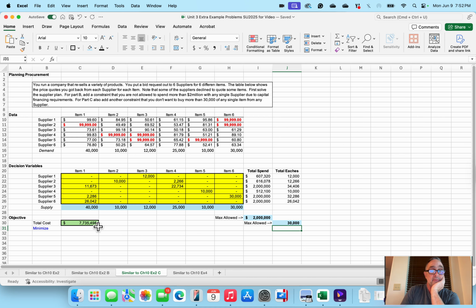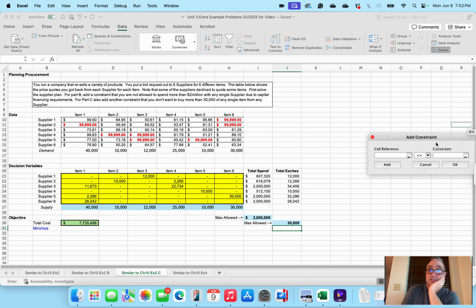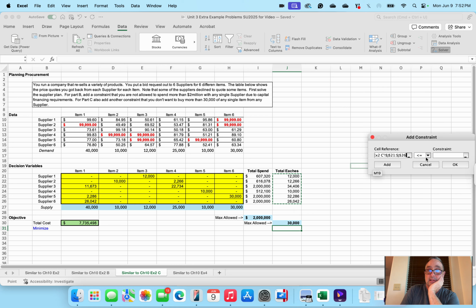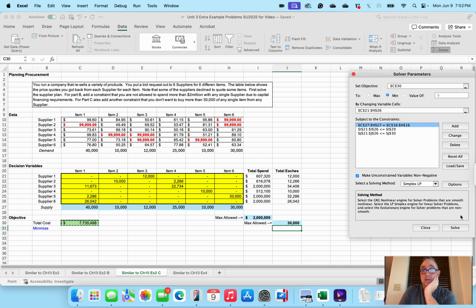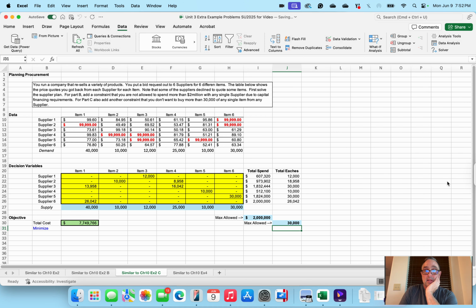So look here, we're at 7.735 million. We've got 3 vendors right at 2 million and 3 vendors that are about $500,000 each. Now I'm going to go to data. I'm going to click on solver. I'm going to add a constraint for the cell reference. I'm going to highlight these eaches I just calculated. Must be less than or equal to that 30,000 that I said I have to have. I'm going to click OK. Click solve. Say OK. I'm going to look at it for a second and see if it makes sense.